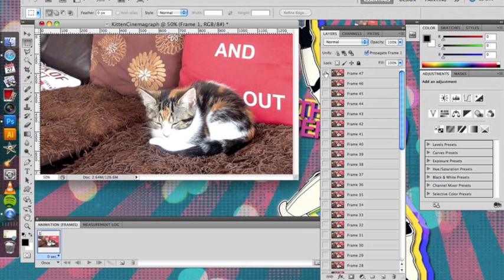Now initially I was going to do just the eyes, but as you can see the ears move with it, which will make it look a bit more natural. So I'm going to select that kind of head area for the focus of my Cinemagraph animation. So here comes what's known as the quite tedious bit.